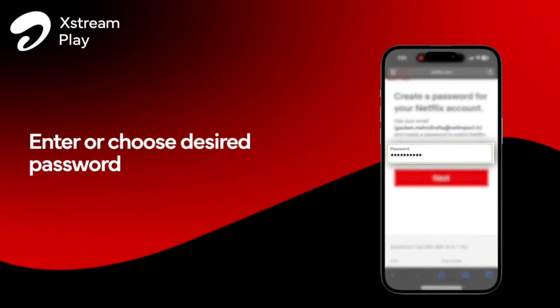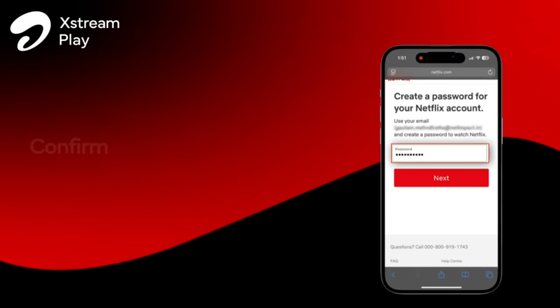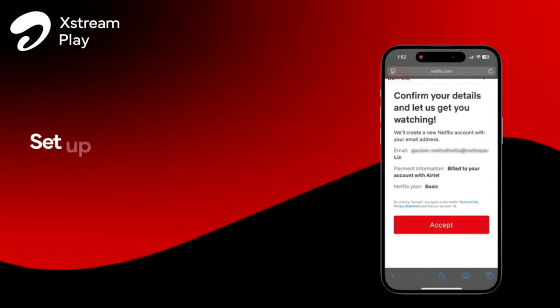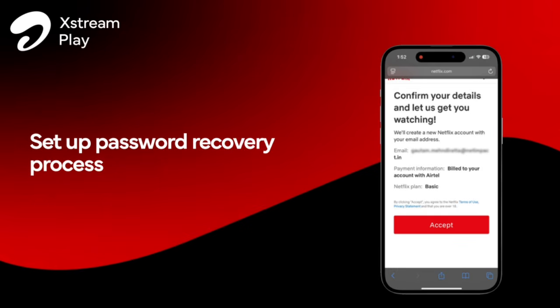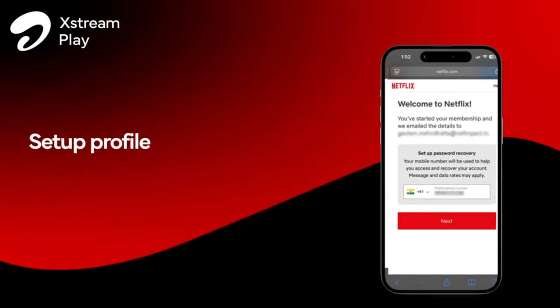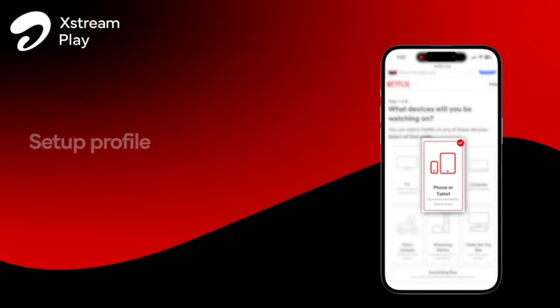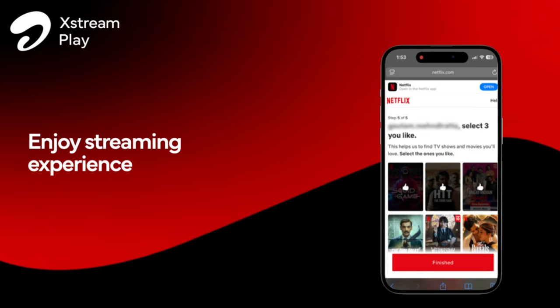Enter or choose your desired password. Confirm your details and set up a password recovery process. Set up your profile, preferences, etc. and start enjoying the experience.